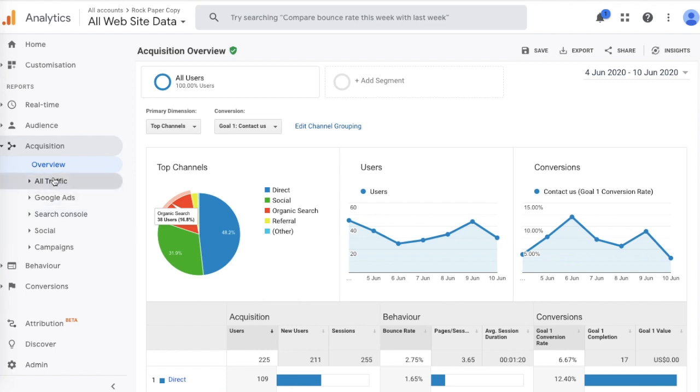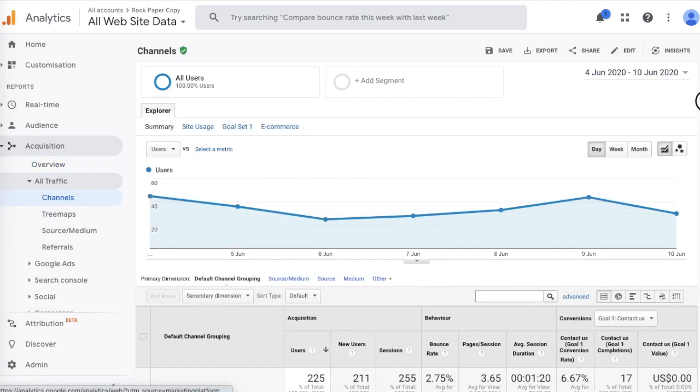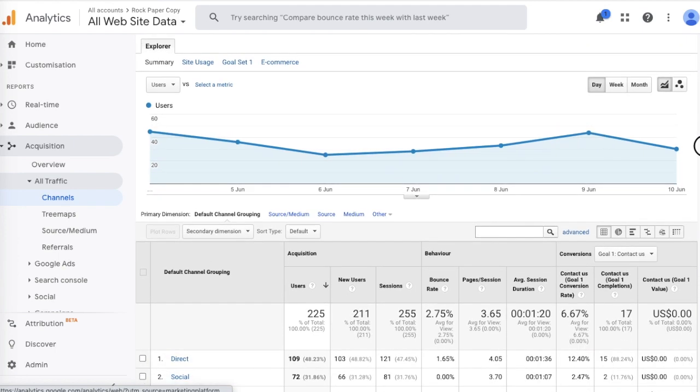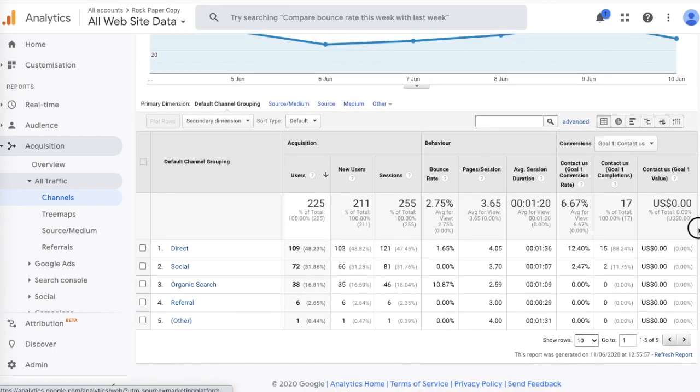Let's dive a little deeper. Let's click on all traffic and then first click on channels. This will show you all channels, all traffic sources, a breakdown with more detail. You can see the number of users, new users, the sessions, bounce rate per traffic source, pages per session, average session duration. This is quite important, so I pay attention to that. I pay attention to bounce rate. I pay attention mainly to the conversion rate, which traffic source is the best for conversion, the best for SEO.